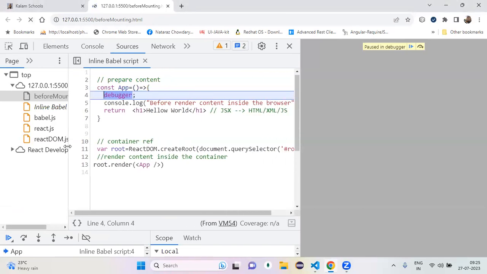Tell me, at this moment, is the content loaded inside the browser or not? I am at line number 4. Content loaded inside the browser or not? Not. I already told you, don't think more. See, this is the browser. Hello world is visible or not visible? Not visible. Then not loaded.